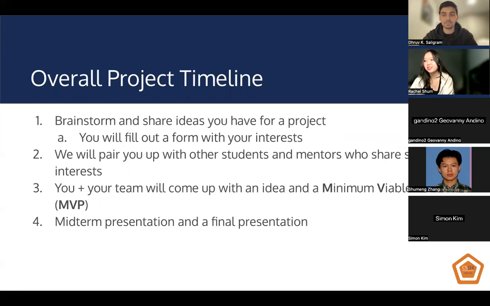Okay, so this is the overall project timeline. We'll go into a bit more of the dates and everything later. But you'll start off with brainstorming and sharing ideas for a project. And we will be sending out a form for you to fill out with your interests and things like that. And then after we have all of that collected, we will pair you up with other students and mentors who have similar interests, so you can work on a project that you're all passionate about.